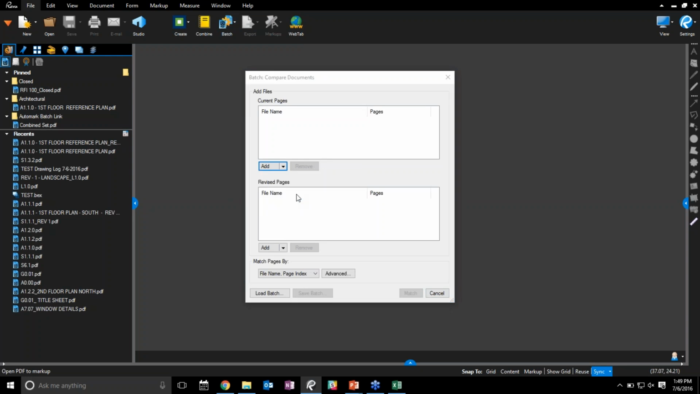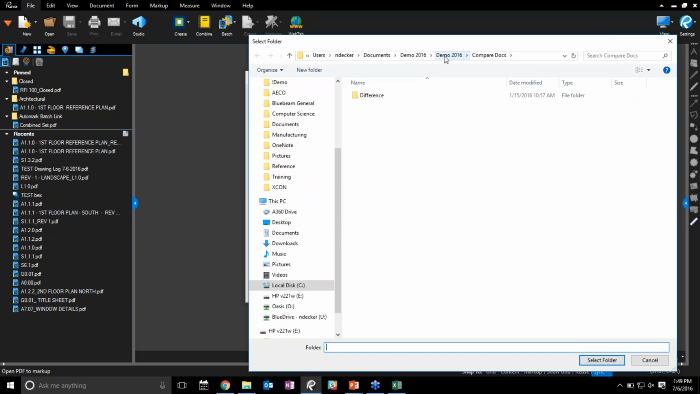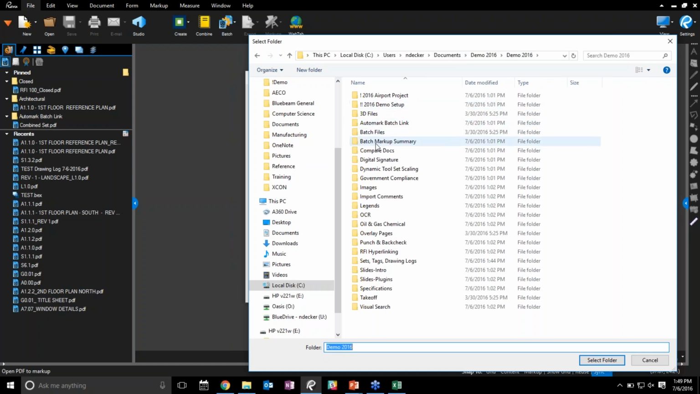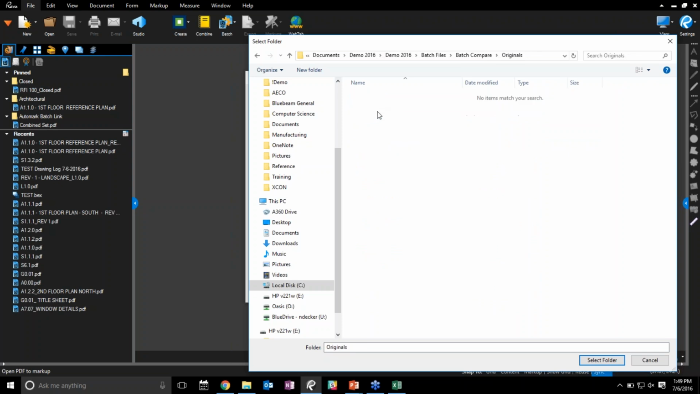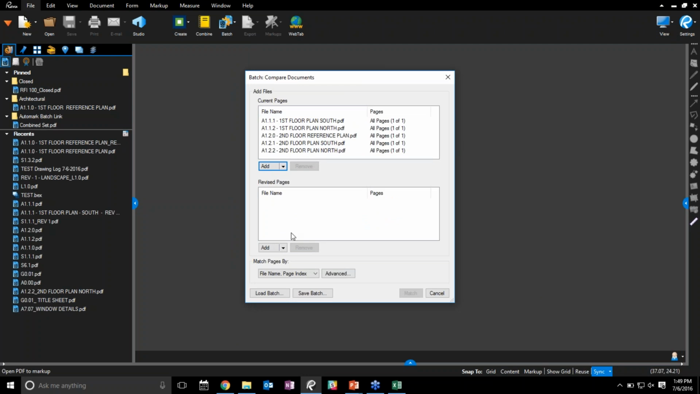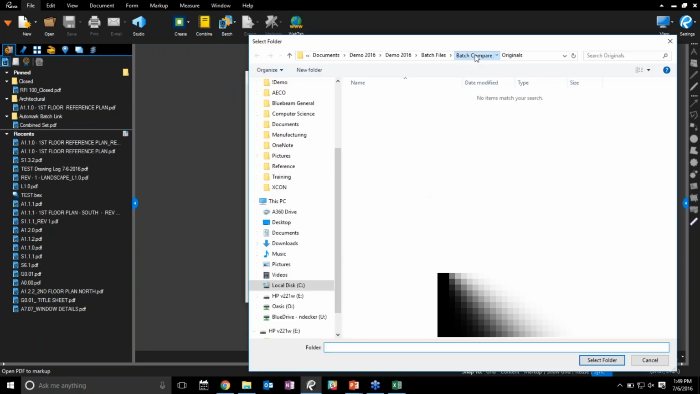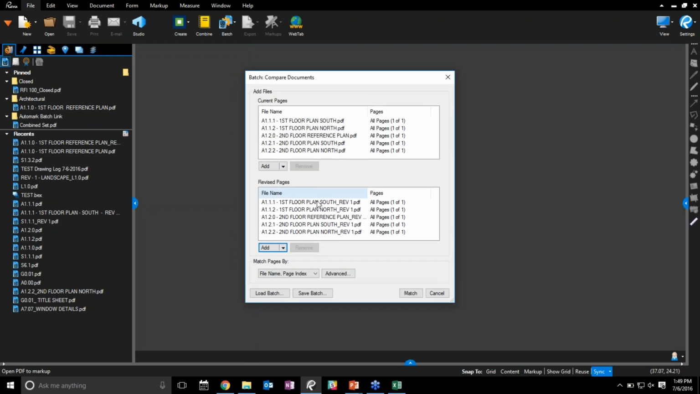So when I select compare, I can go ahead and find what folder I would like to pull from. I'm going to pick my original files, and it will pull in 5 files in this particular case, as well as my revisions, and 5 files here. Now these don't have to be identical quantities or the same order or anything like that, because it will go through a matching process and only compare files that are in both versions.